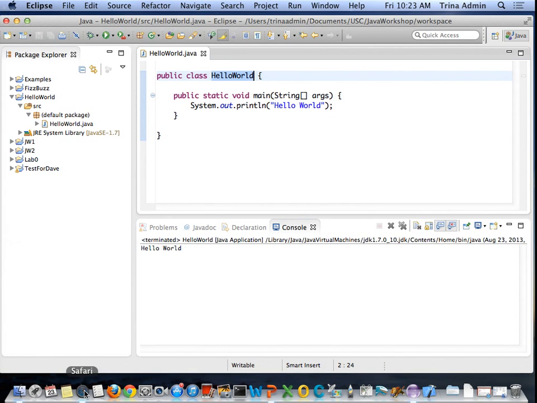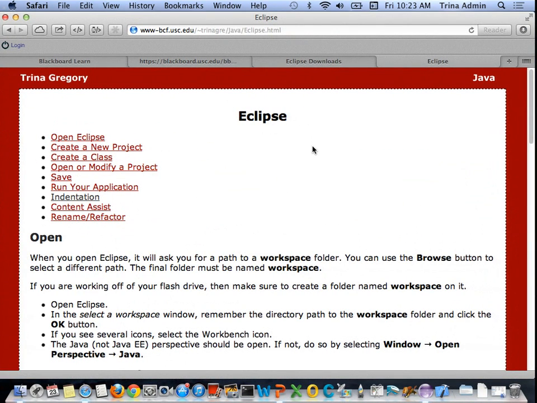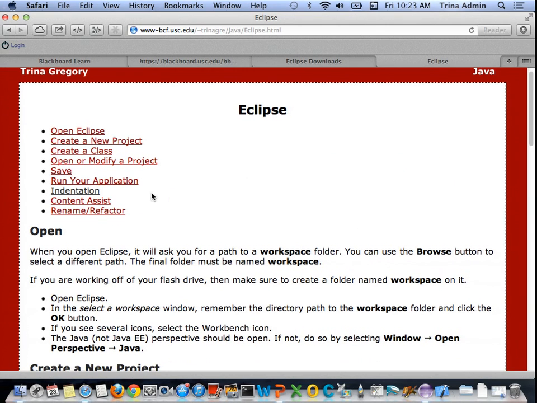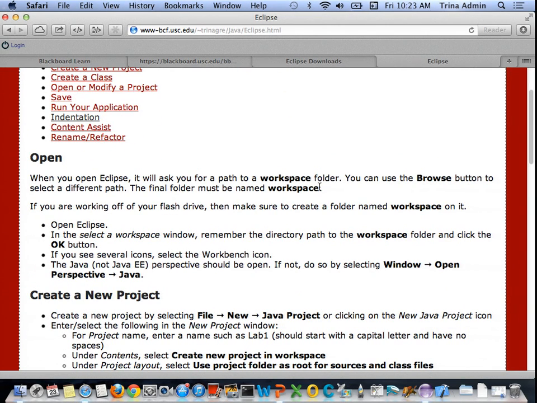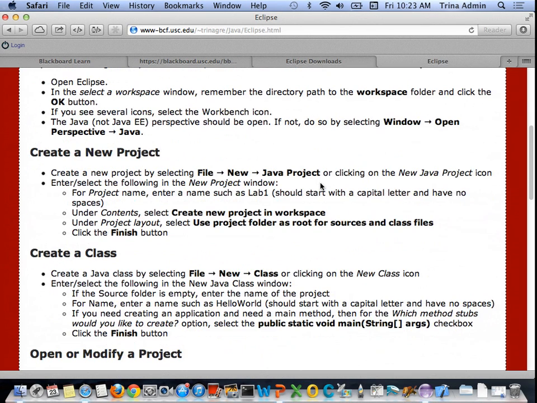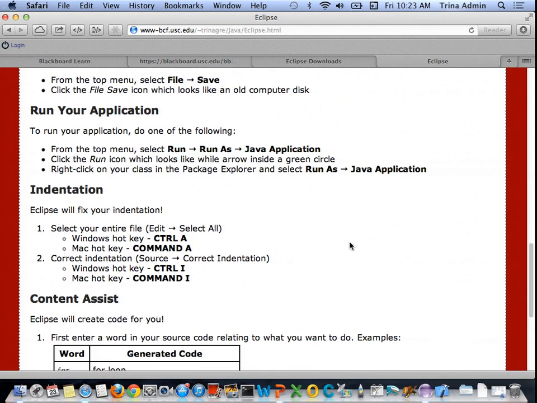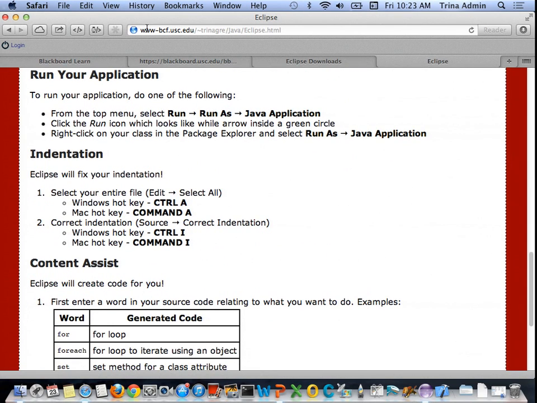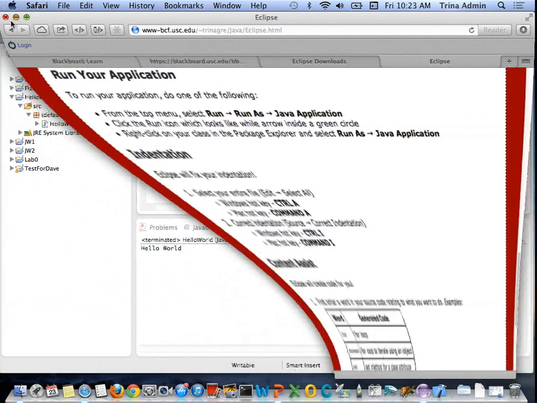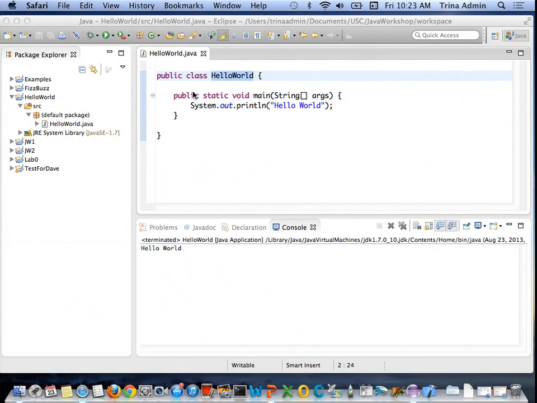Okay. I also have for you just a really simple help page, which is like opening up Eclipse. Everything needs to be in your workspace folder, so like I said, I would create a folder called CS201 and then a workspace folder underneath that and just put that as your workspace folder for your class. Okay? Here's how to create a new project, create a new class, open and modify a project, save, run your application. Some other really cool things in Eclipse is indentation, right?